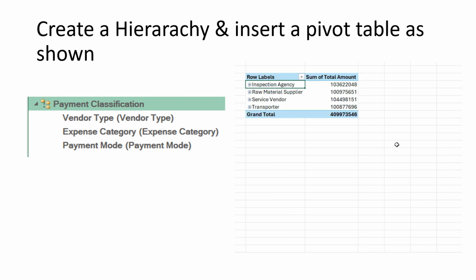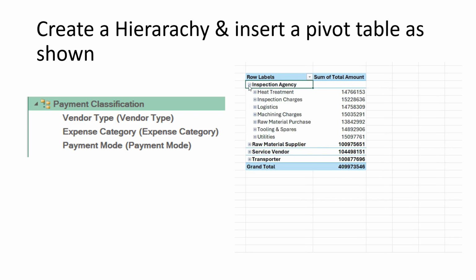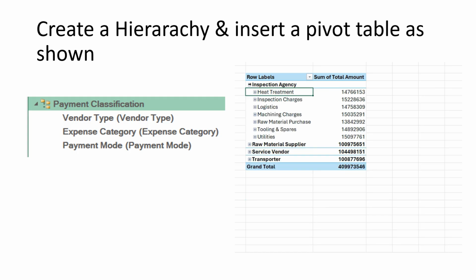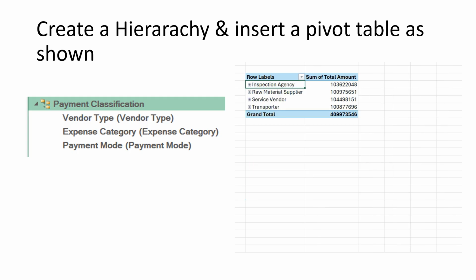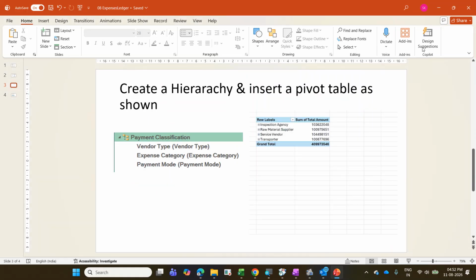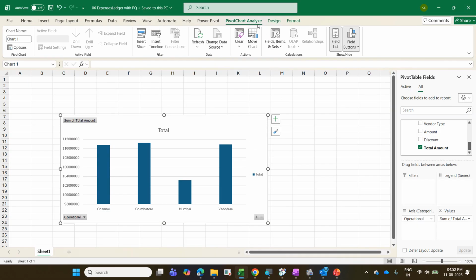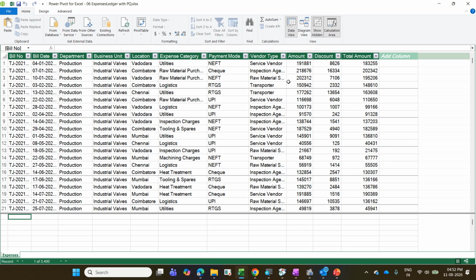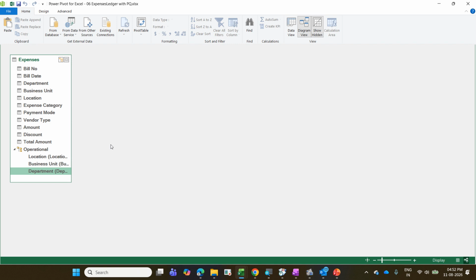Same process. Power Pivot, Manage, Diagram View. What is my first level? Sir, this is the first level hierarchy. Vendor type. Right click on vendor type, create a hierarchy. So what is the hierarchy name? Payment classification is the name of that hierarchy.